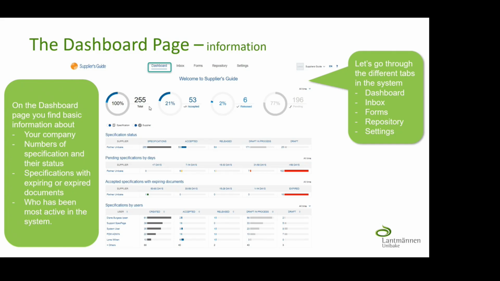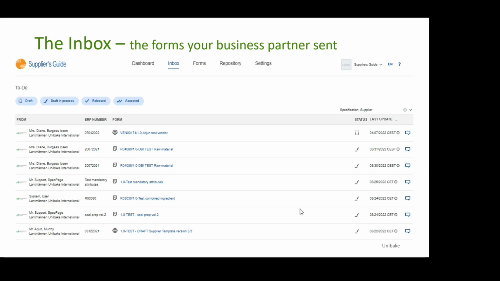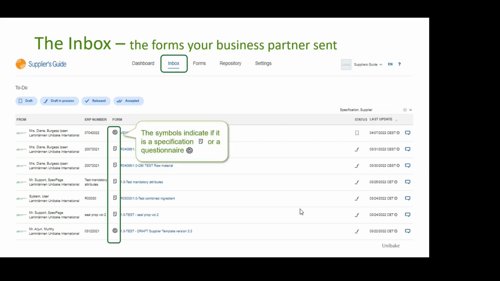On the dashboard tab, you find a summary on the status of all the forms you have in the system, and also all the users and which forms they have. In the inbox, you will find the pipeline of forms sent from Lampman and Unibake or any other business partner you share the system with. The different symbols indicate if it's a specification or questionnaire that is sent.